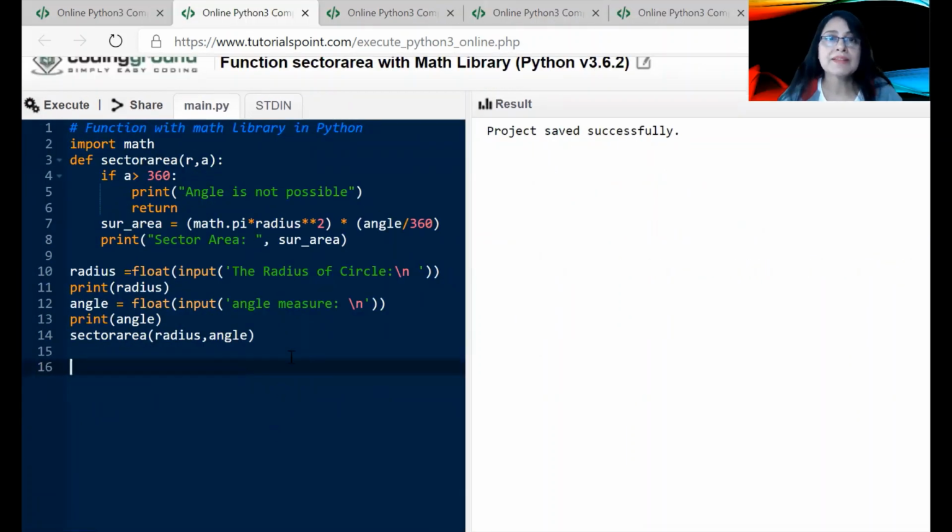We're going to use a math library in a function in Python. We'll start by importing the math module. We'll define a function sector area to which we pass two variables, first the radius, then the angle, and we're going to check whether this angle is greater than 360, and we give an error for that. Otherwise, it should give us the area of the sector using math.pi multiplied by radius raised to power 2 and multiplied by the angle upon 360.